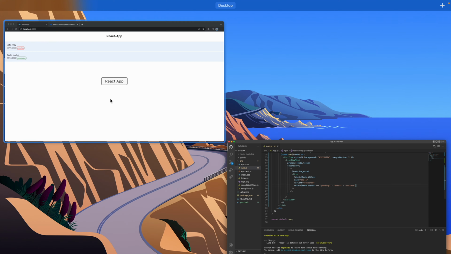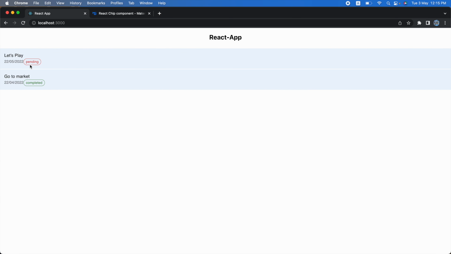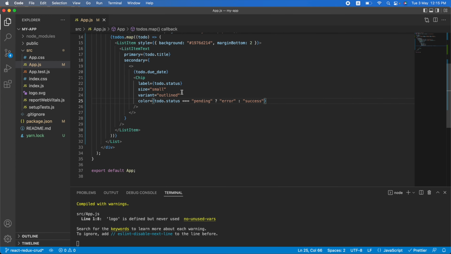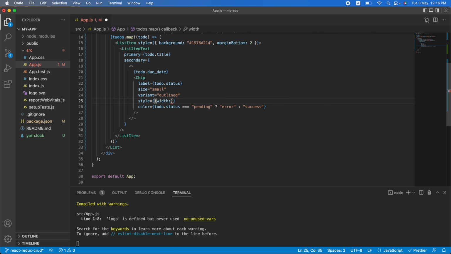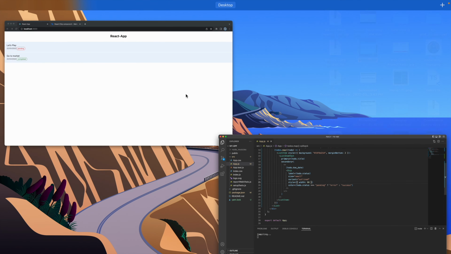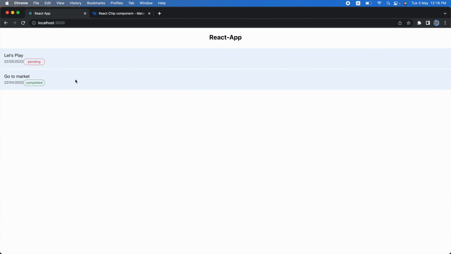Now, as you can see, there is one more issue: the sizes of both are not matching. Let's work on that. Let's define the style, and here I will define width as 80. Let's see if it works, and yes, it's working fine. Right now the width is the same for both and it looks good as well.